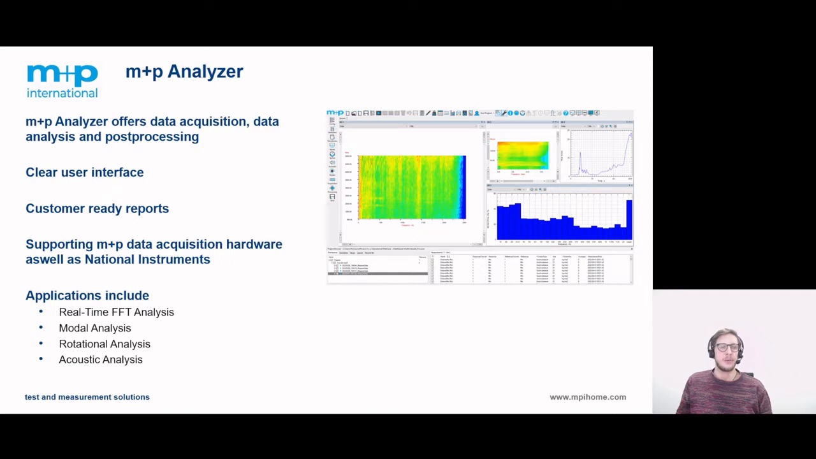In this presentation today, we are using the acoustic analysis capabilities of M+P Analyzer. M+P Analyzer is a software package for data acquisition, data analysis, and post-processing. It has a clear user interface and is easy to use. You can create customer-ready reports on the analyzed data, and we are really supporting a lot of applications here. Some of the most prominent applications include real-time FFT analysis, modal analysis, rotational analysis, and the thing we are using today, acoustic analysis. We support M+P data acquisition hardware as well as hardware from other manufacturers like National Instruments.